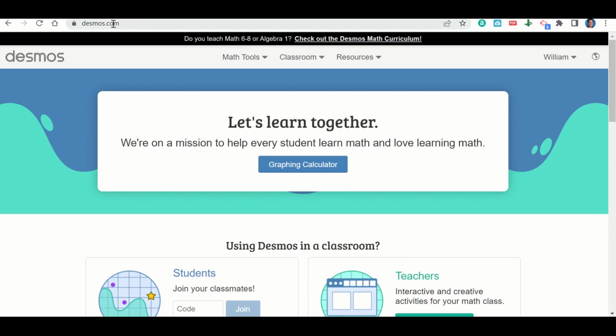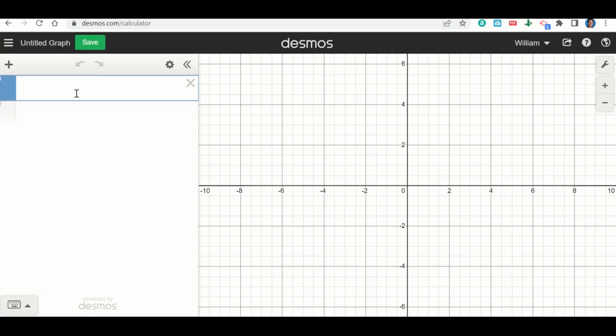So what we're going to do is go to desmos.com, just like this, and click on the link that says Graphing Calculator. And over here on the left side, we can enter any linear equation and it will graph it for us. So let's try y = 2x - 4. As we can see, it graphs it for us. We can check that against whatever we did on our assignment.